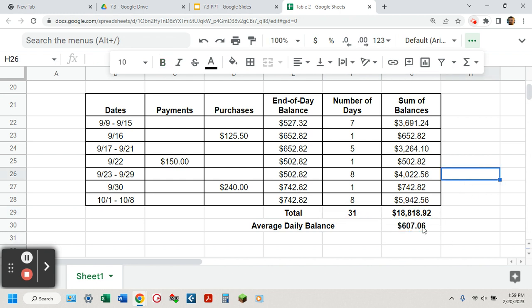607.06. Now you can see if this doesn't make sense, something went wrong. This 607, now the average daily balance, that looks about right because the lowest was 527.32, highest was 742.82. So that seems about right. All right, and if I made a mistake, you can go ahead and tell me. I think I did that all right though, but there could be a little something in there. All right, so that's how you do it. And now you can do number 3 on your own.